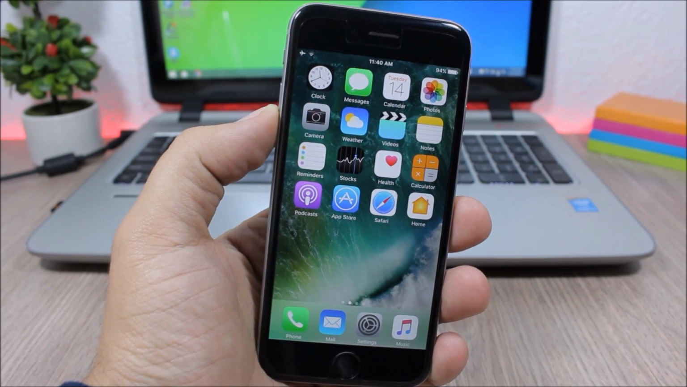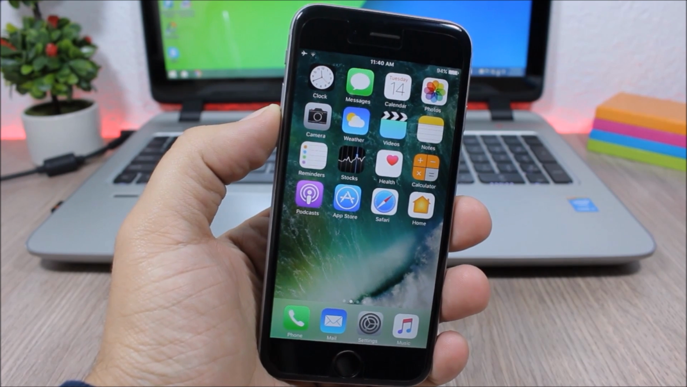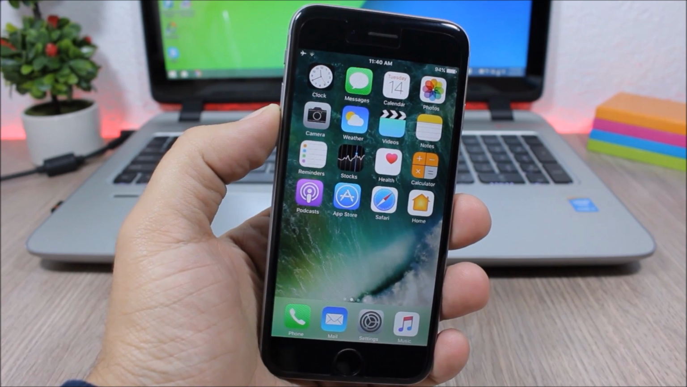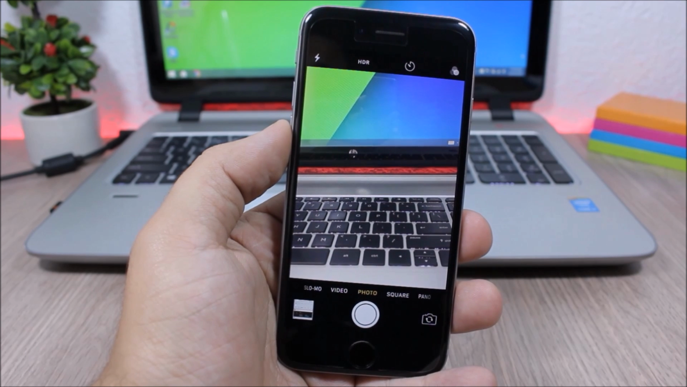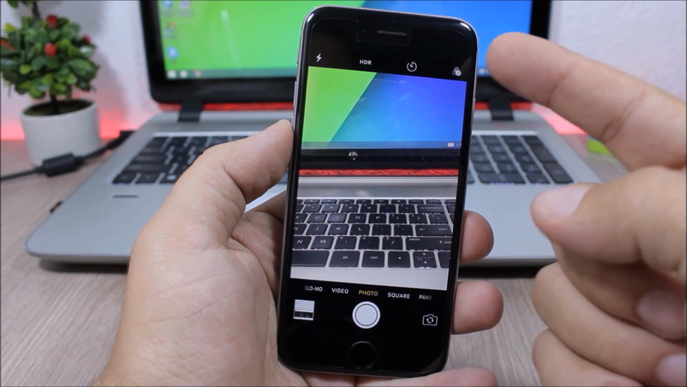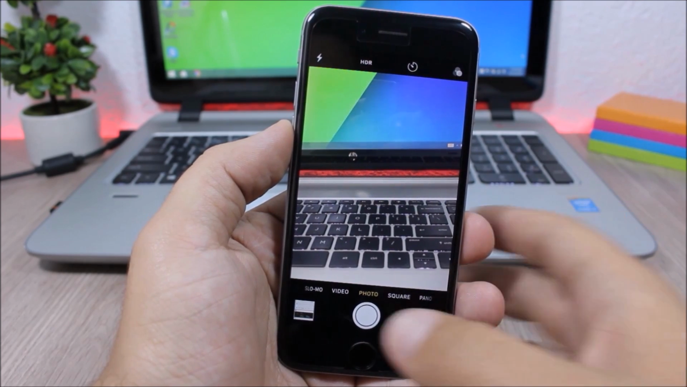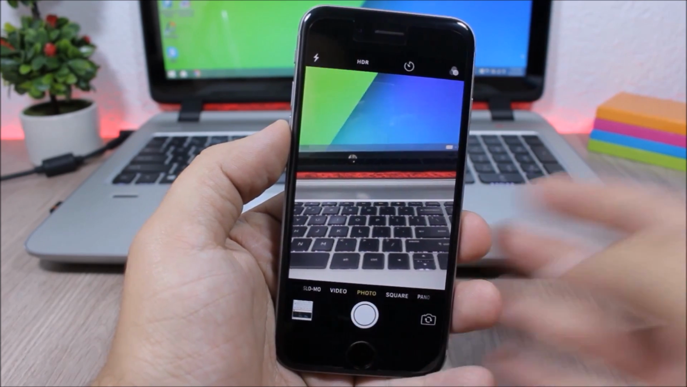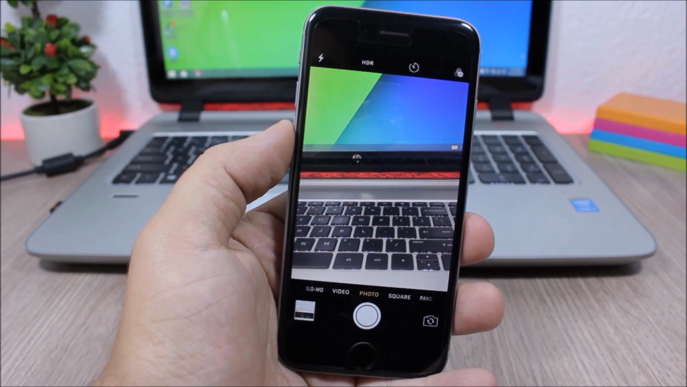In this video, I will show you the top 25 hidden features of the new iOS 10. On iOS 10 now you can easily switch between the front and the rear camera. You know, the button used to be up here and now it's down here, and you can easily reach it with one finger and switch between cameras.